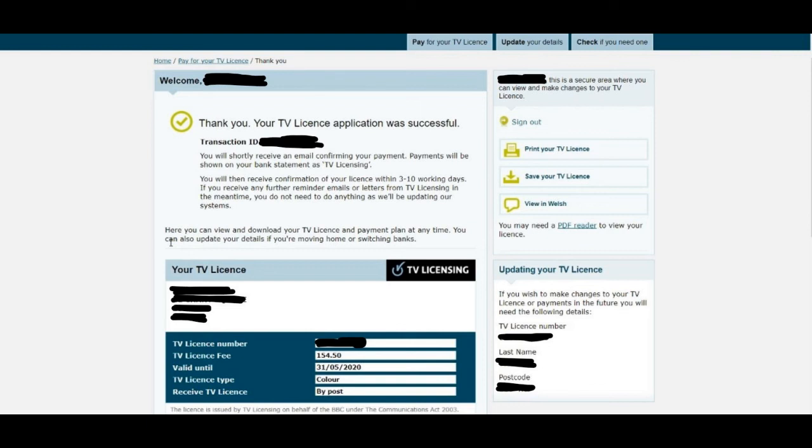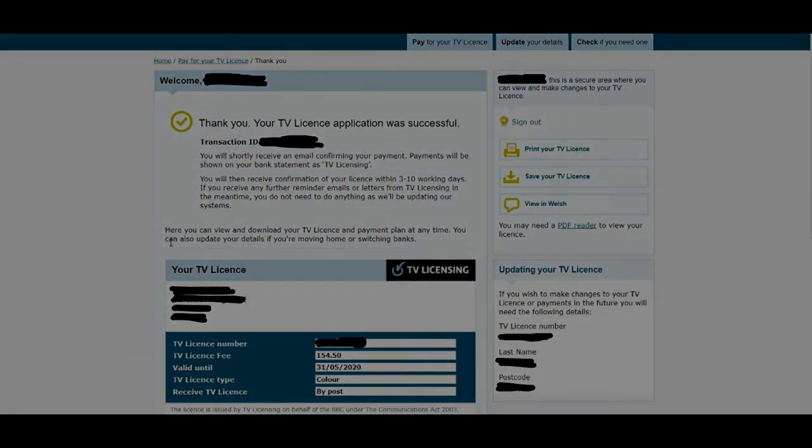And as I scroll down, you can now see I've got the updated information for this year. So I've got the TV license number, of course. I've got the new amount, that was £154.50. And then now I've got the new valid until date for the TV license again. It's a colour type. And I opted to receive the license by post as well.